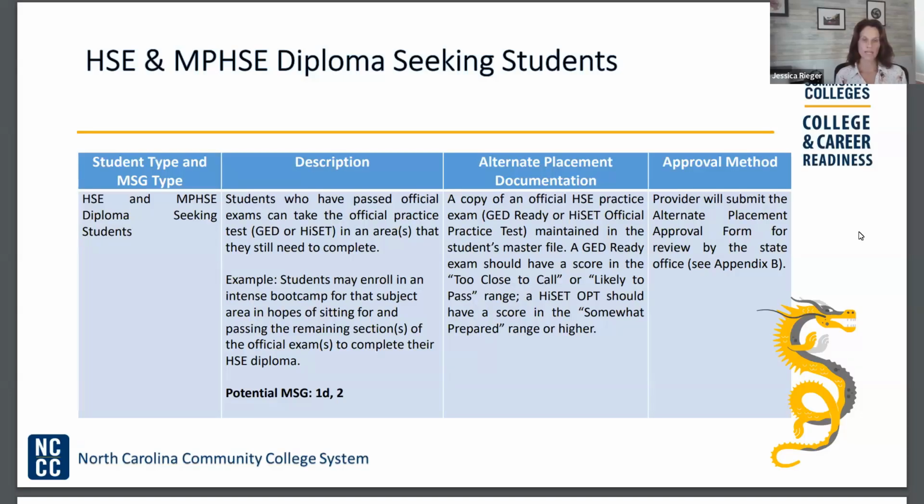So now we're going to look at some areas, and we've come up with about 4 where this could possibly be used. Again, providers are not required to use alternate placement, but it is an option if you would like to submit the alternate placement form, have the state review it and approve it. But one place where we thought that this might be helpful is with students who come in that are HSE or MPHSE diploma seeking students.